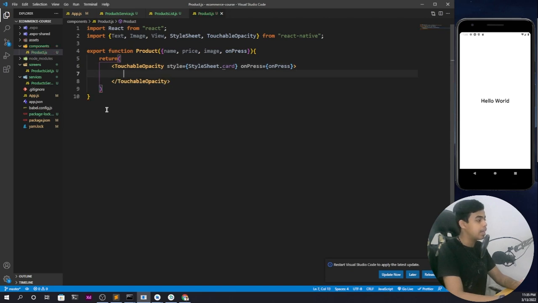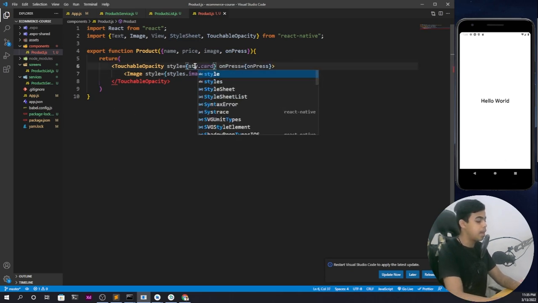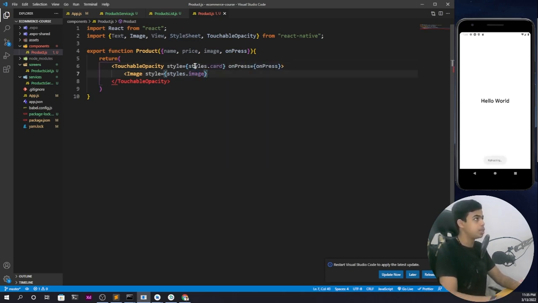And when the user presses it, I'm just going to call this onPress method or function, you can just say. In this touchable opacity, I would like to display the image first, which is going to be having a style of image. So this is not going to be StyleSheet, this is going to be styles. My apologies. It's going to be style, and the source for this image is going to be the image.